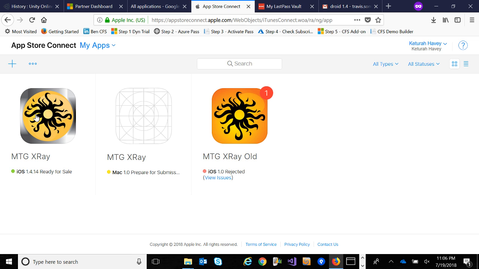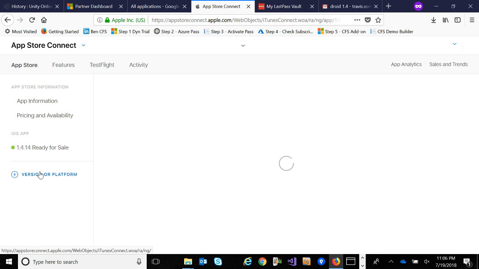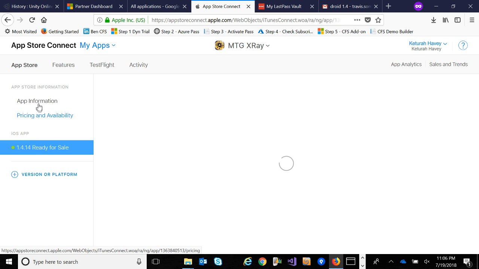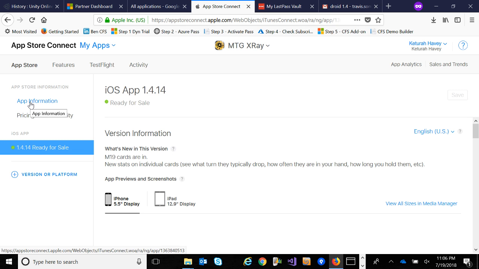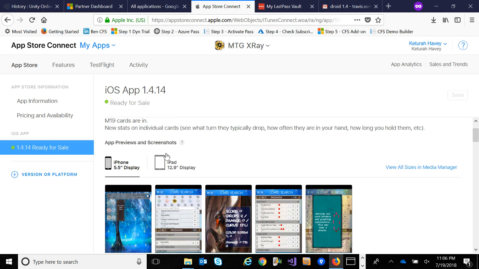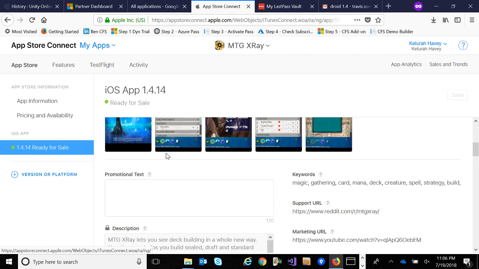So here's my app. It's in the store, right? 1.4.14. Well, I've got a new version I actually want to publish today. Okay, so if you need to change your app information, right, you can click here. Now, the first time you do an app, there's an annoying amount of screenshots you have to provide. I'm not going over that. Let's assume you've done all that.